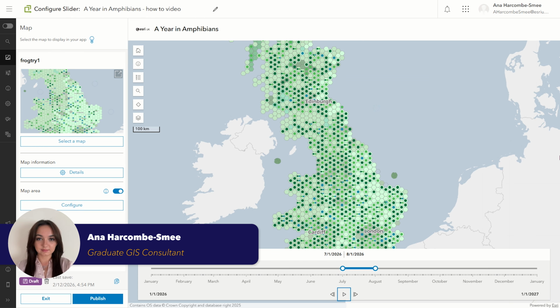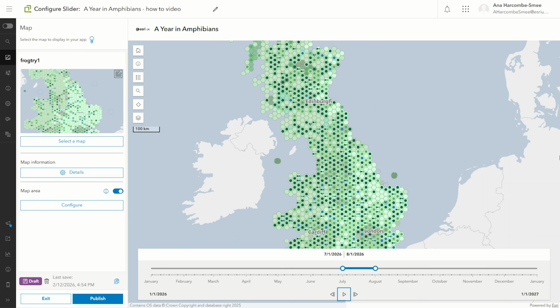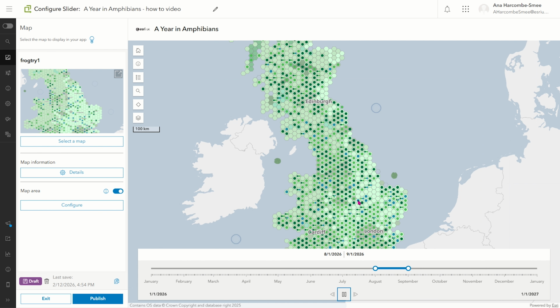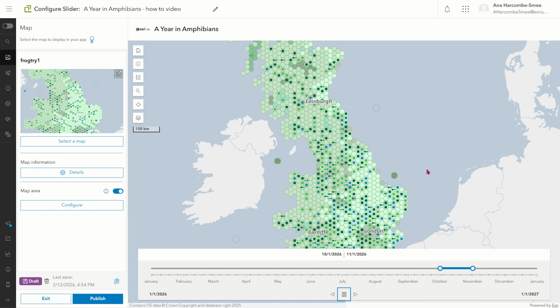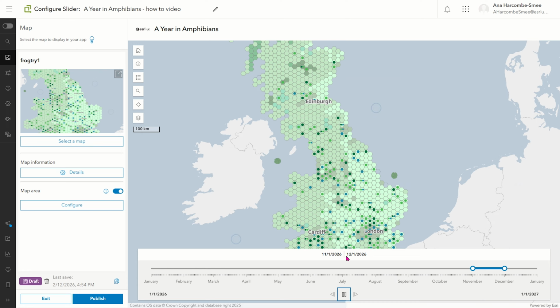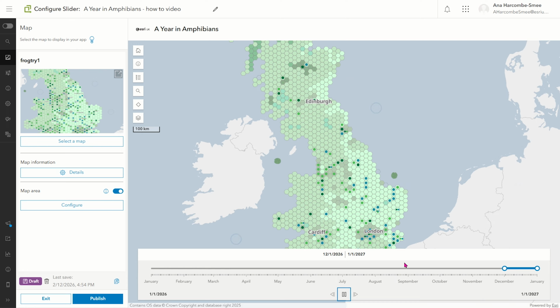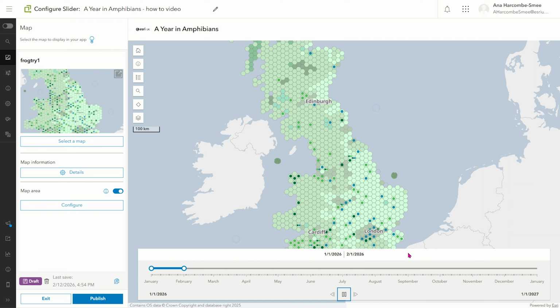I'm a graduate GIS consultant at Esri UK and today I'm going to show you how to use CSS, the language cascading style sheets, to customize your ArcGIS Instant Apps. Today we are going to start with an ArcGIS Instant Apps slider template that shows the most common amphibian sightings in Great Britain, filtering through every month. But I want to customize the slider at the bottom of my page to match my color scheme and help guide users through my app.